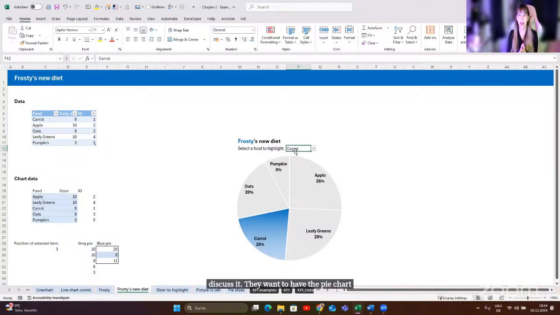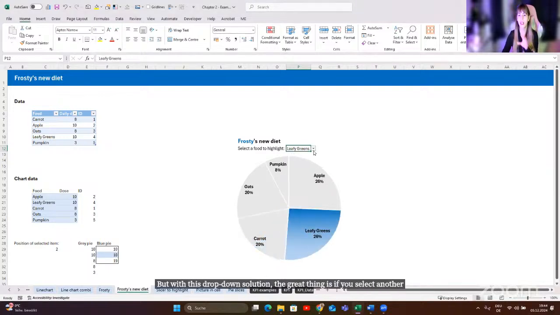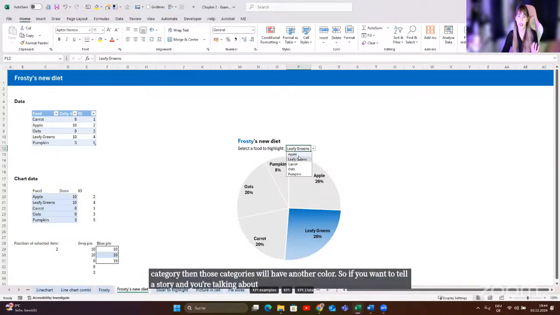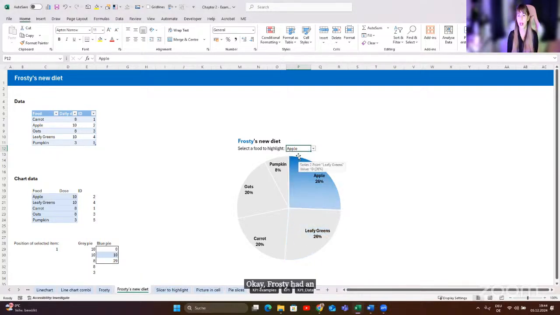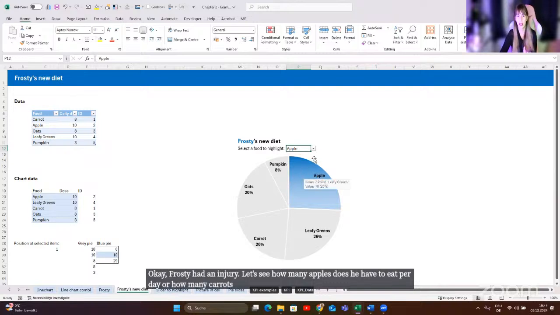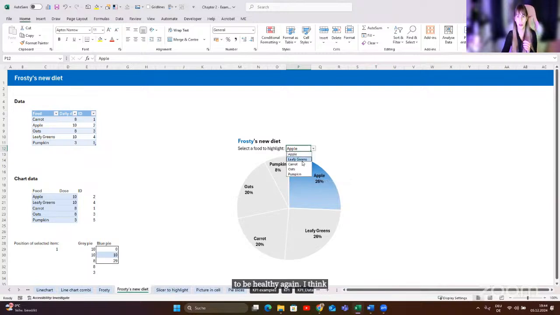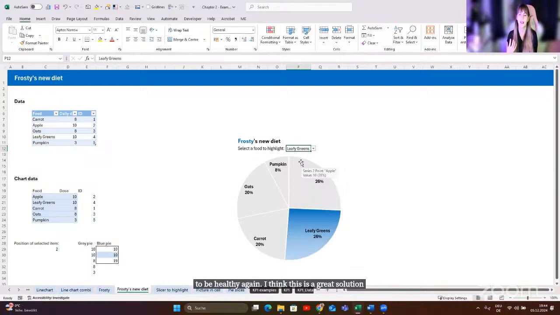Fine, let's do that. But with this drop-down solution, the great thing is if you select another category, then that category will have another color. So if you want to tell a story and you're talking about, okay, Frosty had an injury, let's see how many apples does he have to eat per day, or how many carrots to be healthy again. I think this is a great solution to build some interactivity right into your charts.